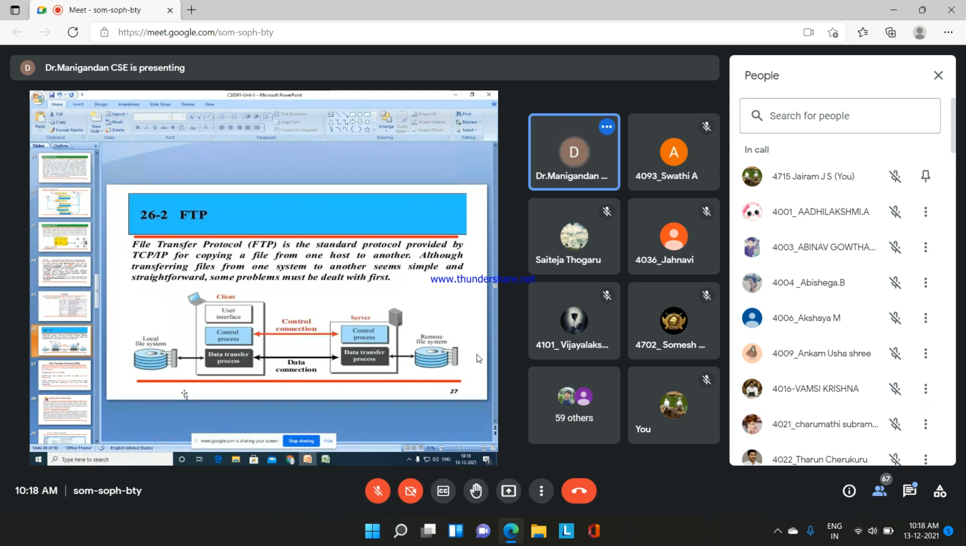Here the local system is connected with the client interface, the client system. In the client interface, the processes are the user interface, control process, and data transfer process. All these processes are performed on the client side. In the server side, the control process handles the control connection between the client and the server. The data transfer process is used for data transmission over the data connection established between the client and server.